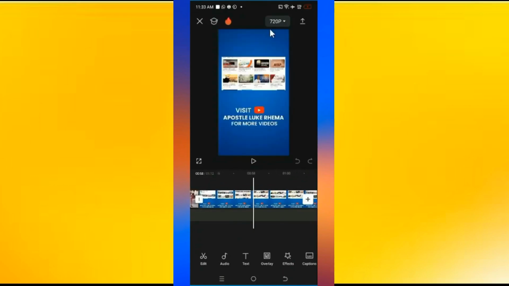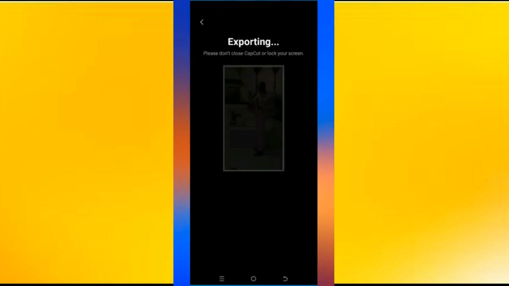Now after doing that, how do you export? There is this particular icon at the top here that will enable you to export. So I just click on this icon. Okay, so you will be able to see the export process will start. Starting from 0, it will go through up to 100, and then your video will be ready for upload.